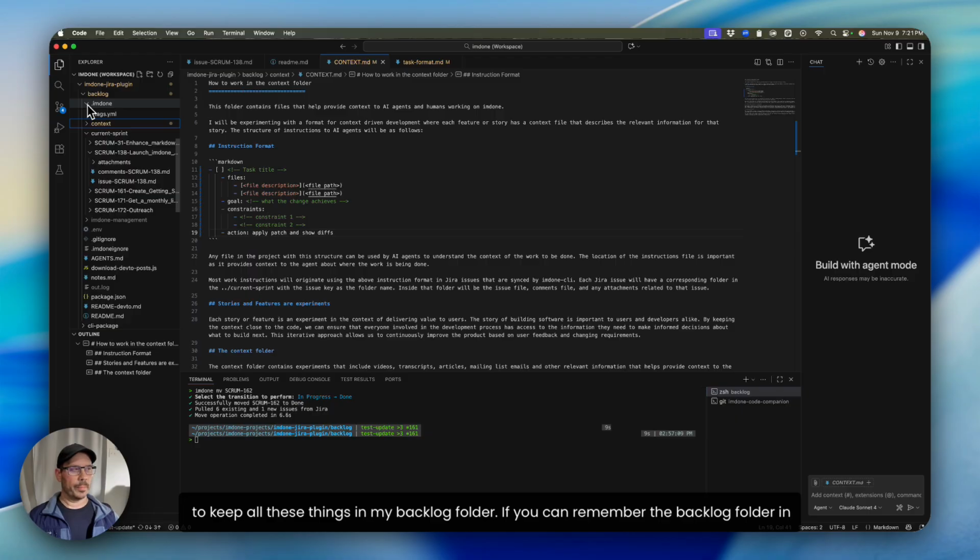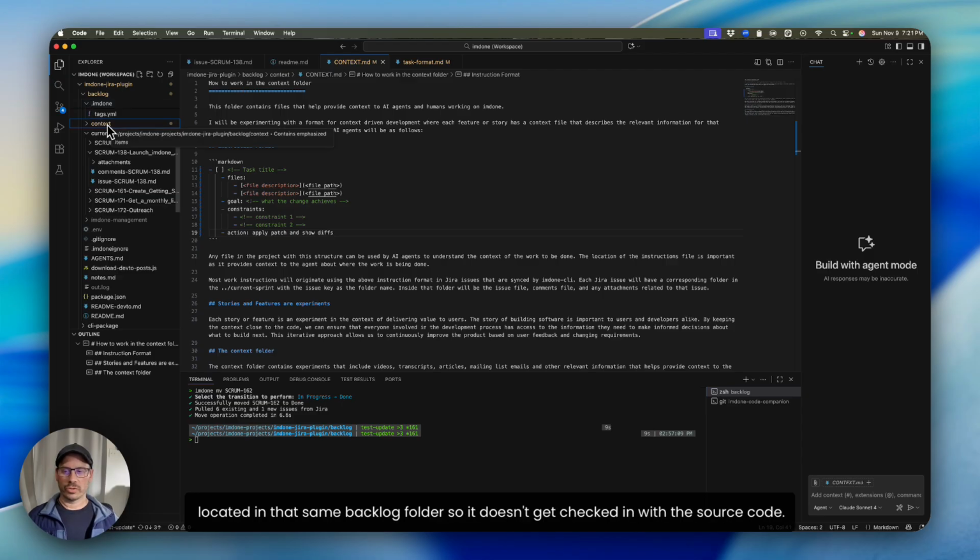If you remember, the backlog folder in your project is git-ignored by the imdone CLI when you initialize it. And that's where all your synced Jira issues go. On my team, we're constantly syncing Jira issues and starting from there as a frame of reference. And I just wanted to keep some of the work located in that same backlog folder so it doesn't get checked in with the source code.